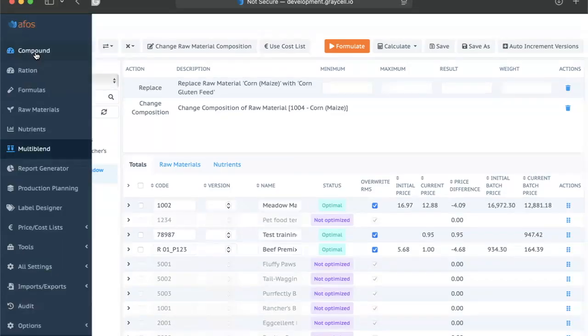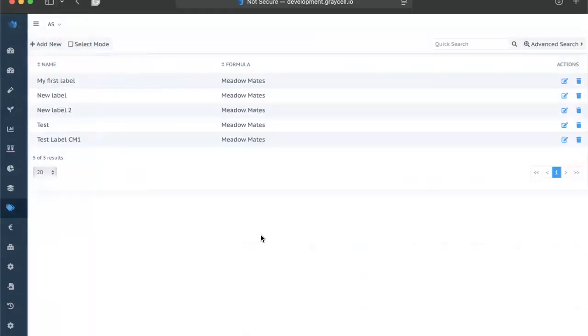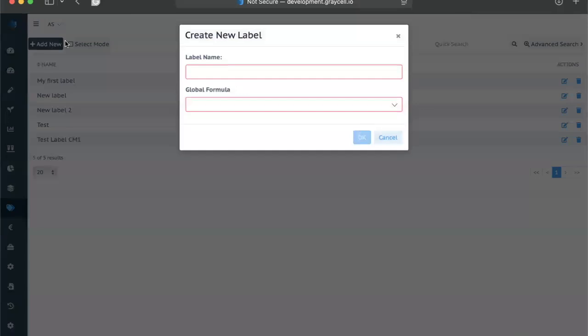Okay, this is multi-blend. So what we said are nutrients, raw materials, formulas, multi-blend, and report generator. Next one could be a label designer. So you can design labels with AFOS. Let's start a new label.